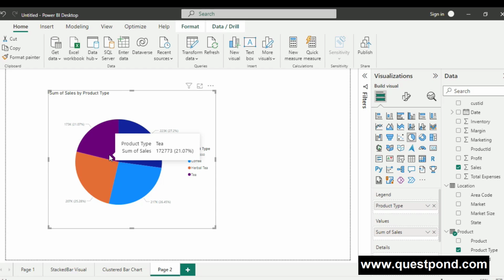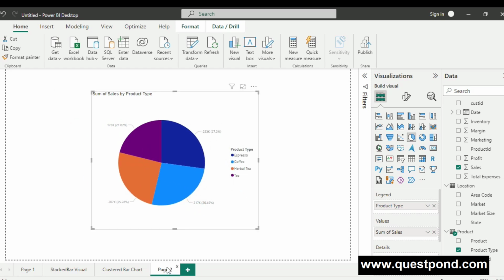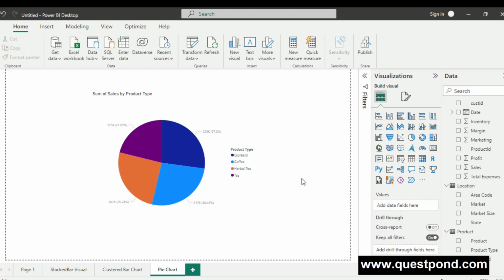So there you go, product type T, the sum of sales you can see over here. While you hover it, you can see the values and everything. Perfect. Let me rename this to pie chart. Same way we can do the formatting also, the way we did it for clustered bar chart and the stack bar chart.